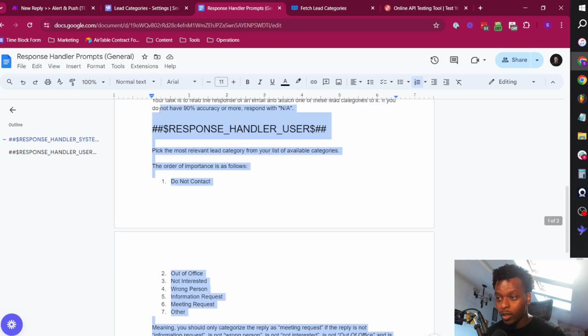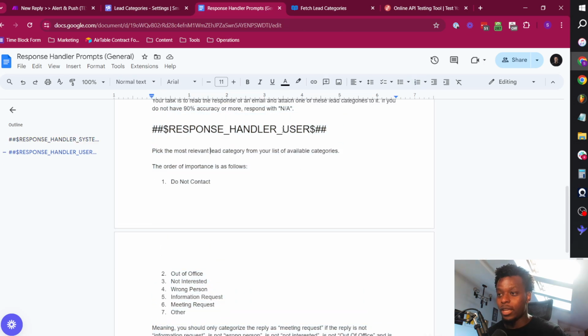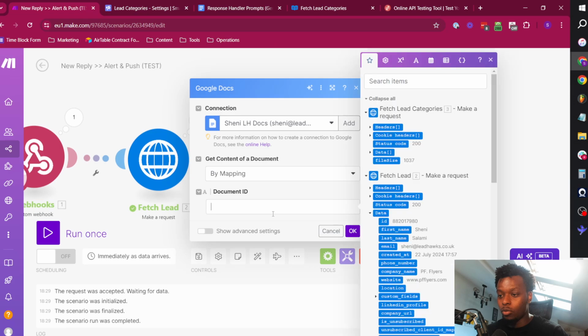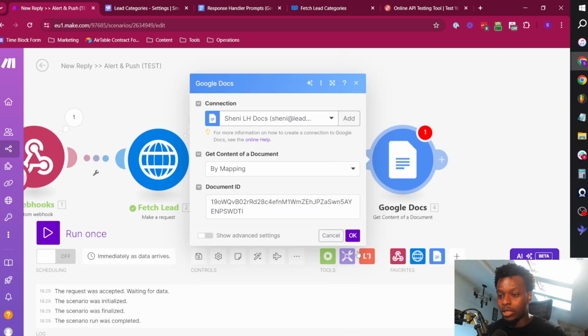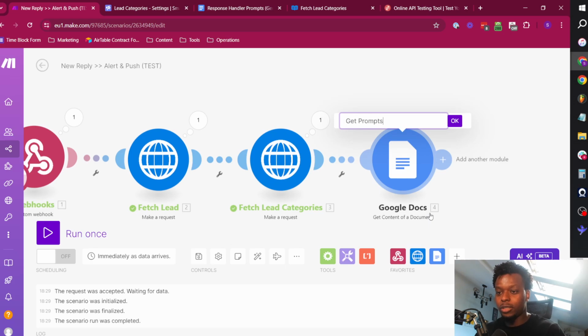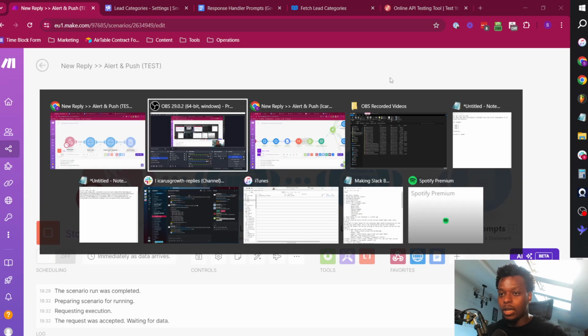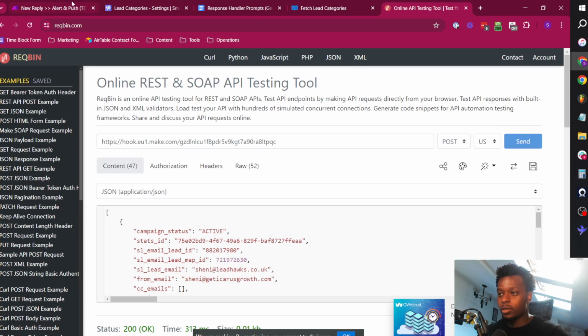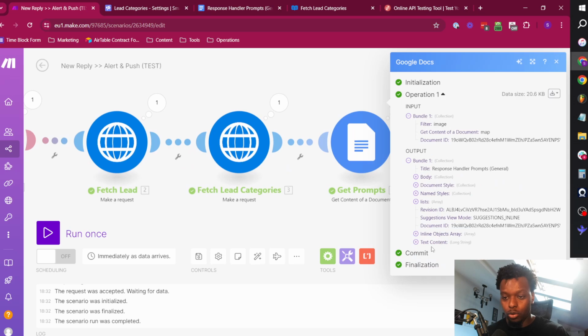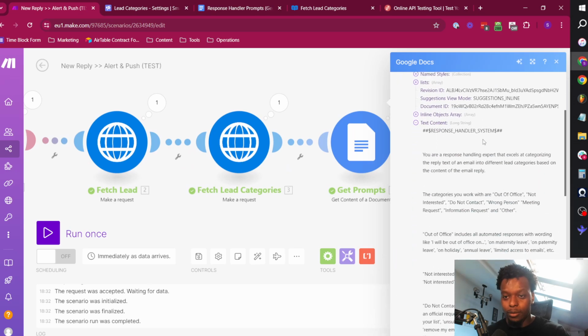So once we have all of these, we can then just take the document ID, which is everything after the /document/D/ and everything before the /edit. So if we take this here, and then we get the document ID and we just slap it in there and we click OK, and we just call it get prompts. We can run this, and then we go back into here, and then what it's going to do is just spit out the entire Google document as text content.